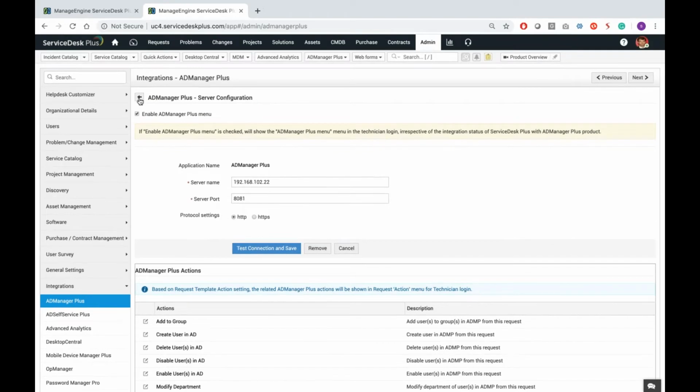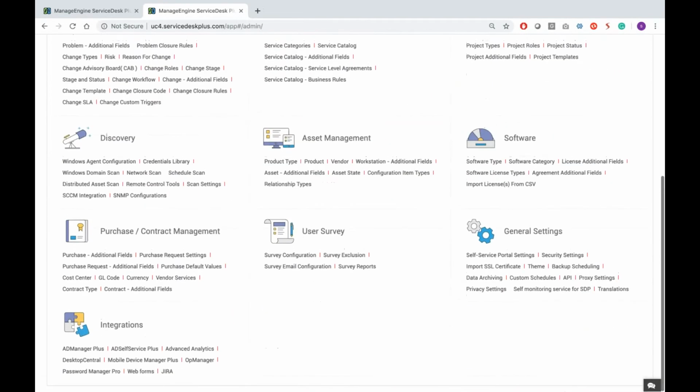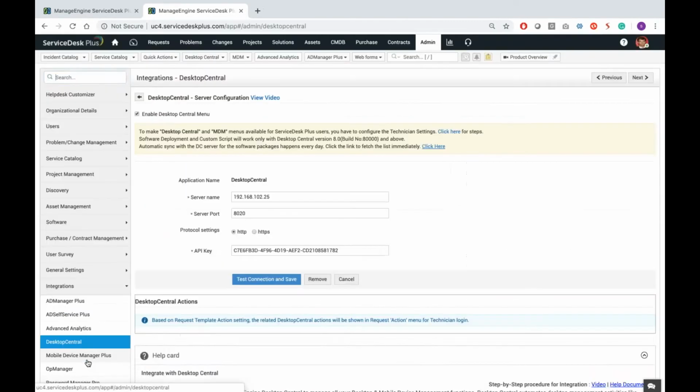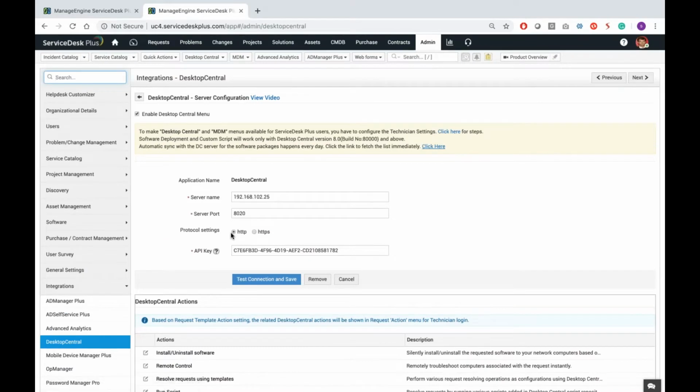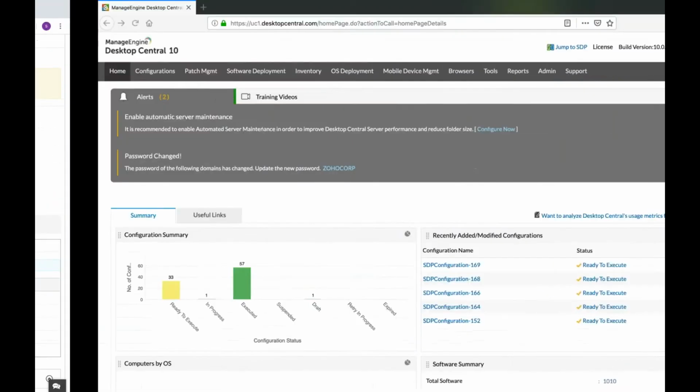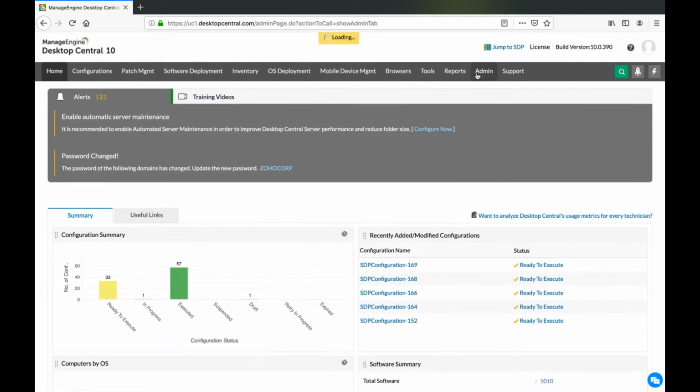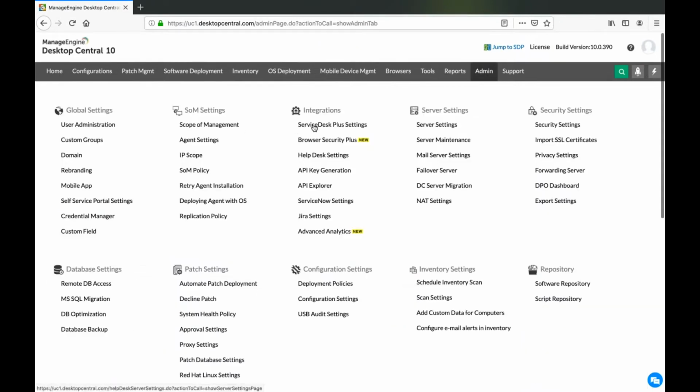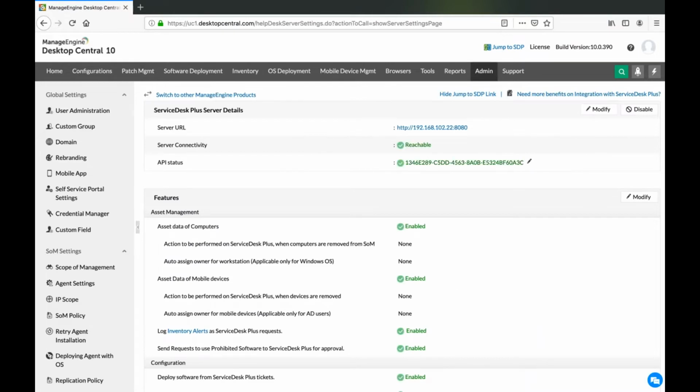Now, likewise, we are going to see how we could go ahead and integrate Desktop Central. So once I've integrated Active Directory Manager Plus, I have AD operations readily available. Likewise, I have to provide Desktop Central credentials into Service Desk Plus, and in Desktop Central, I'm going to provide the Service Desk Plus details. Now, again, only when these two products integrate with each other does the workflow work.